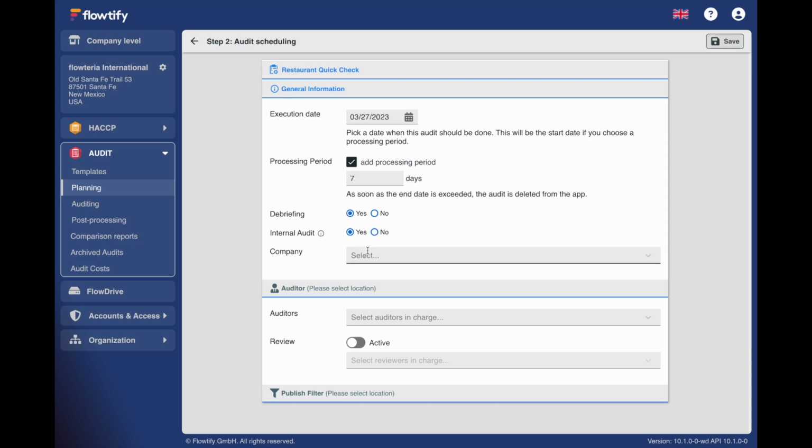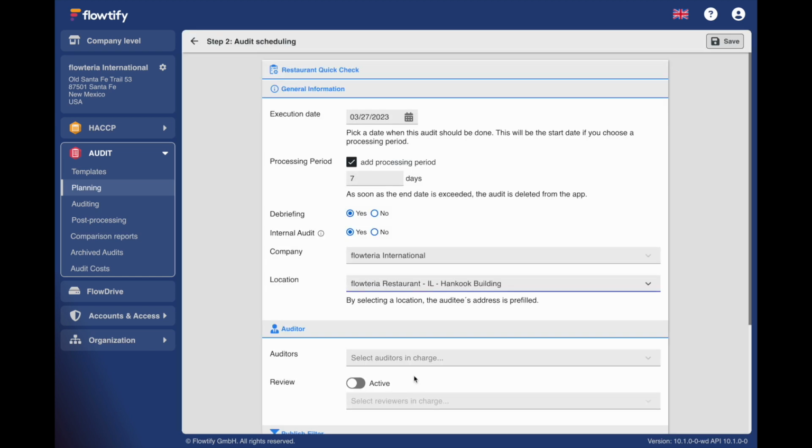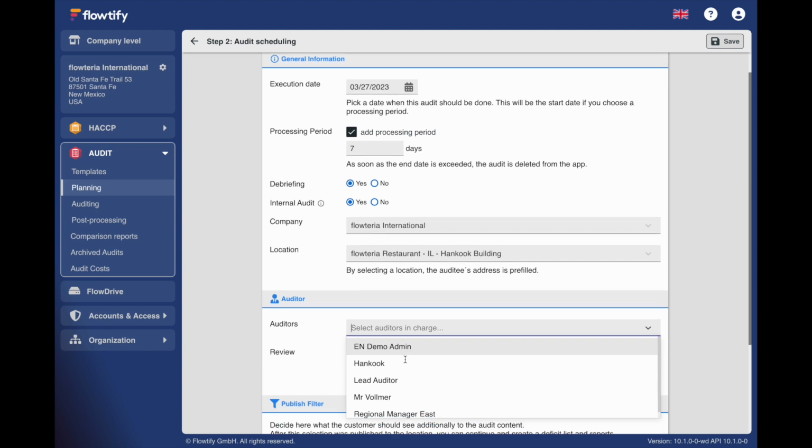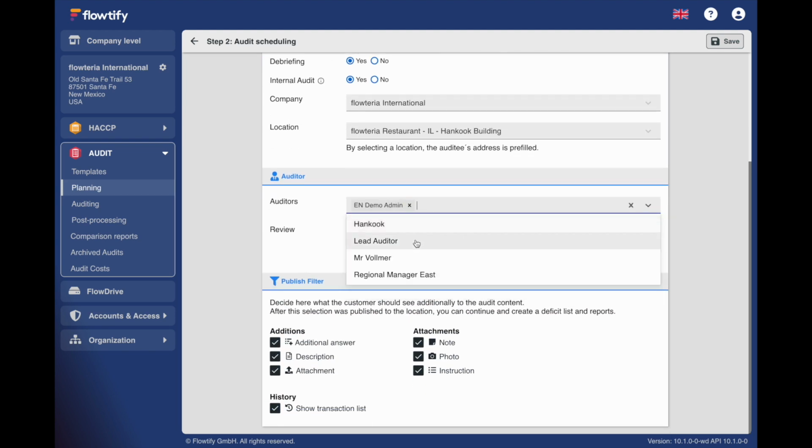If company selection is available, other accounts, highlighted in yellow, can also be audited. Select the company you want to audit, followed by the location. If you only have access to locations within your own account, the company selection will be skipped automatically. Next, determine who will be allowed to conduct the audit. The selection of auditors depends on who was previously granted access to the location. If an auditor is not displayed, he has no authorization for the chosen location.